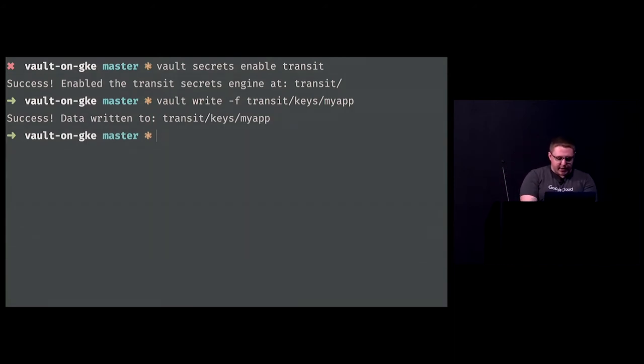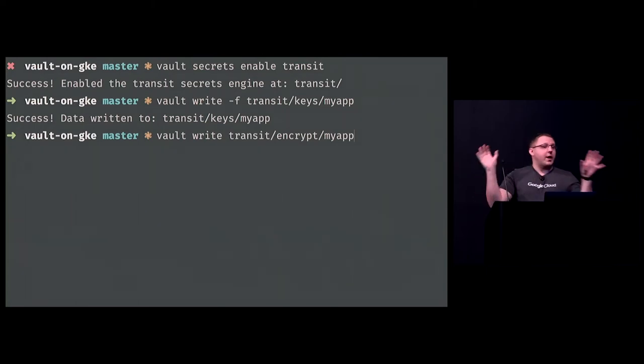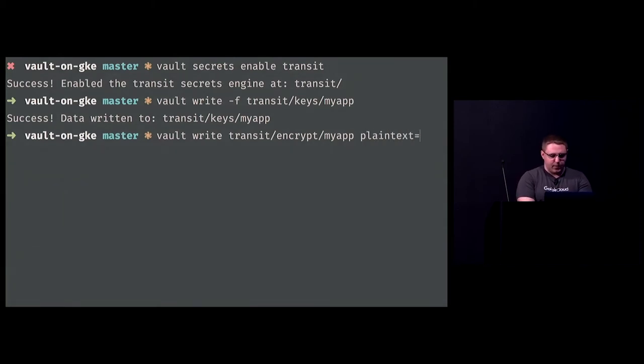What I can do is say, hey Vault, can you encrypt some data for me? So I ask Vault to encrypt using the my app key, whatever that encryption key is, I don't know. Use the my app key and encrypt this plaintext. And the plaintext has to be base64 encoded. The reason is that there's no requirement that the thing you're encrypting is representable as text. It could be a Word document or a PDF. So we'll have to base64 encode that data.